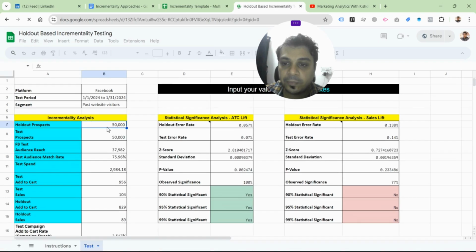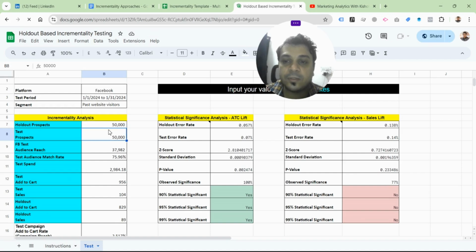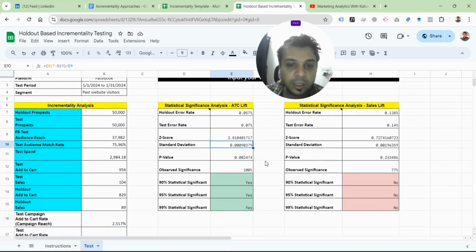So this is where this 50-50 split has been done, where 50% of the audience, 50,000 people here in this case, were withheld from being shown the ads, and then we have calculated the lift and the statistical significance corresponding to that lift. So in this case, you can see that the lift at the p-value is actually statistically significant. In this case, it's not. So the ATC is statistically significant. The sales lift is not.